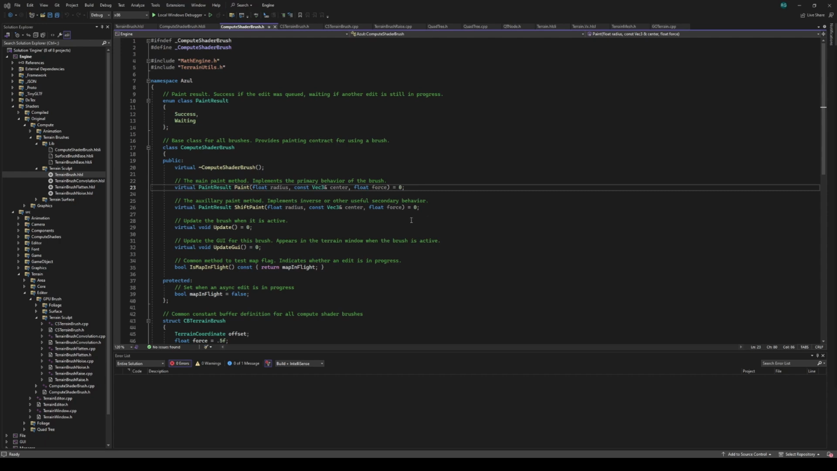Okay, next for the brush architecture, we have a base class called Compute Shader Brush, which provides mainly this paint function, where you give it the brush size, the center location, and the amount of force to use. This is used for the sculpting, painting, and foliage brushes, and the client code just calls paint.